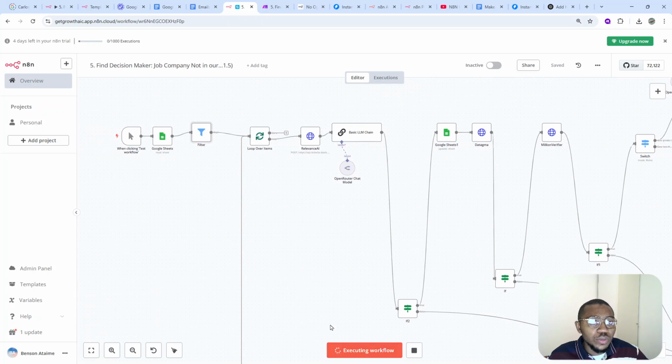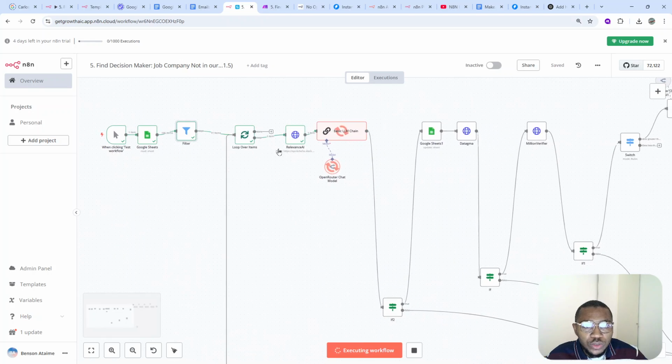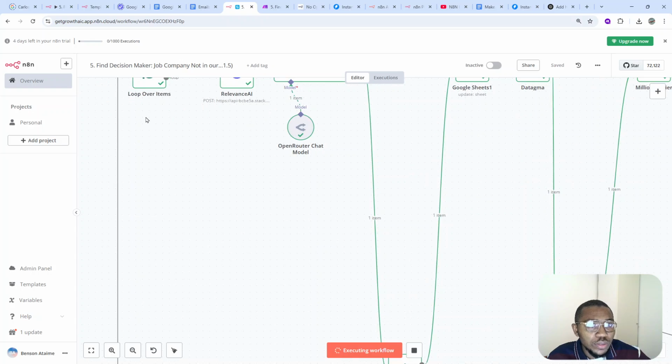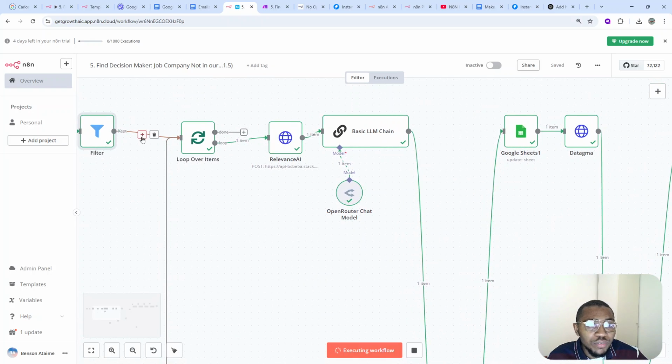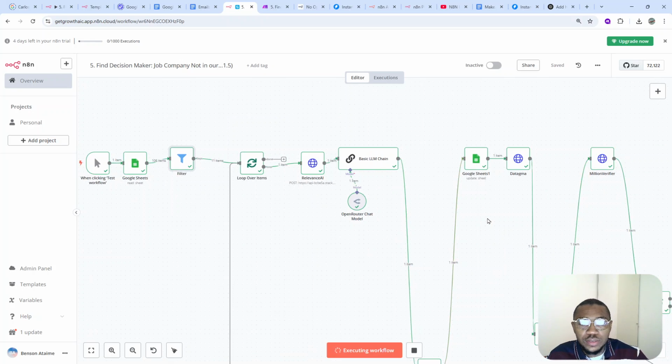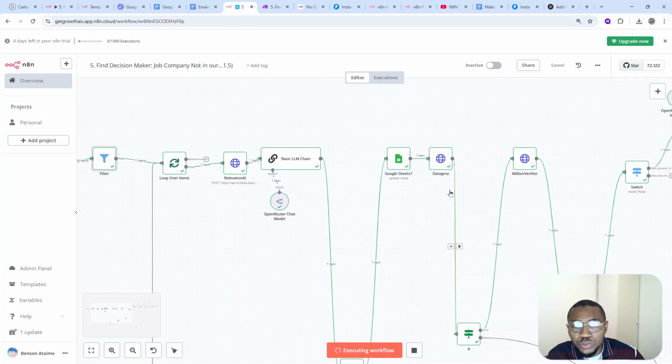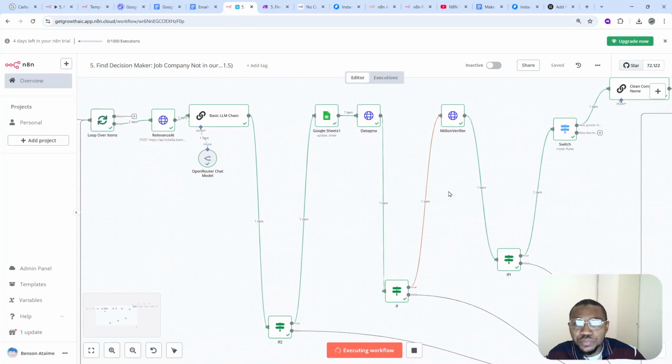So let me just run this workflow for you to see. Yeah, we filter. So you see it only takes one item. We have 11 items, right? But it only takes, let me zoom in. So we have 11 items, but it only takes one item, and then it starts the flow. It loops over, it gets the email.